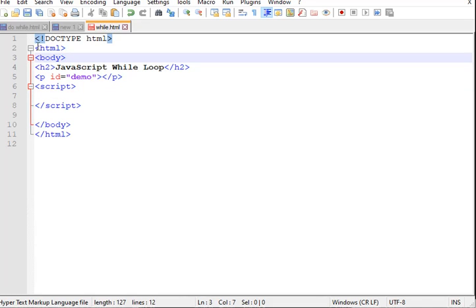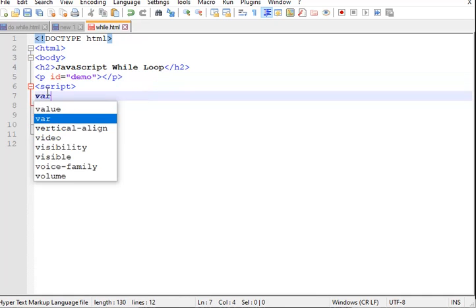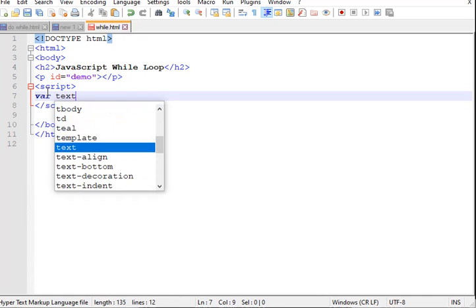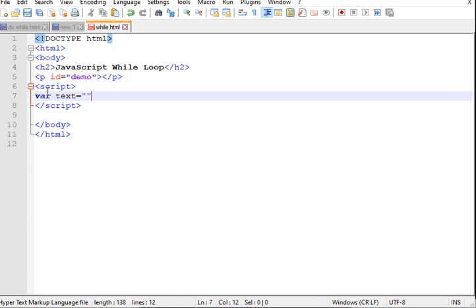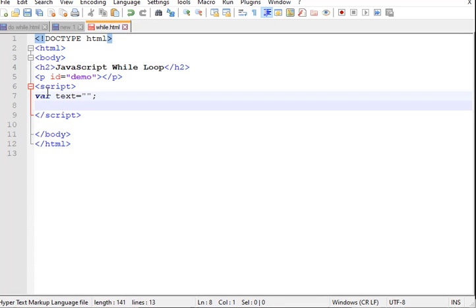Now we have the basic tags: HTML, body, and a heading that displays JavaScript while loop. Then one paragraph with ID demo to display the result. Now we need two variables: var text, that is assigned null. Then we declare another variable, var i, that is initialized to 0. Here we are going to display from 0 to 9, that's why i is assigned 0.